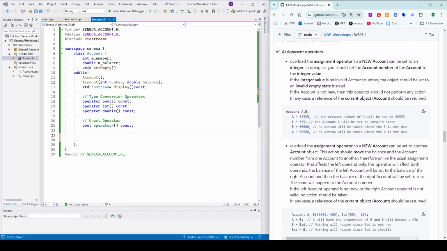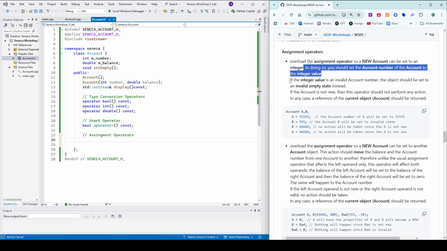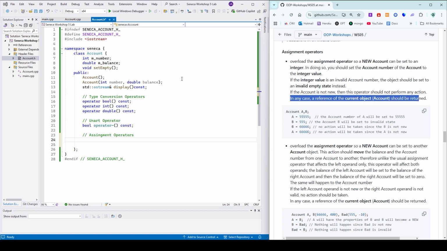And this should satisfy this operator. Next, we have our assignment operators. So let's start off by writing the comment here. Assignment operators. So we're going to have two different assignment operators. This first one says overload the assignment operator so a new account can be set to an integer. In doing so, you should set the account number of the account to the integer value. If the integer value is an invalid account number, the object should be set to an invalid state instead. If the account is not new, then this operator should not perform any action. In any case, a reference of the current object should be returned. So let's do that one first.